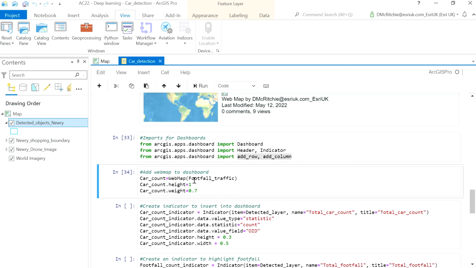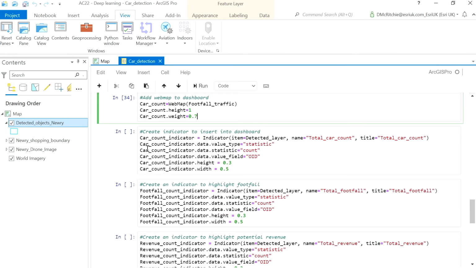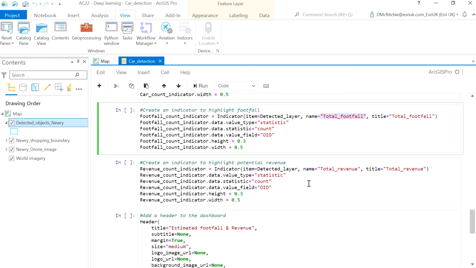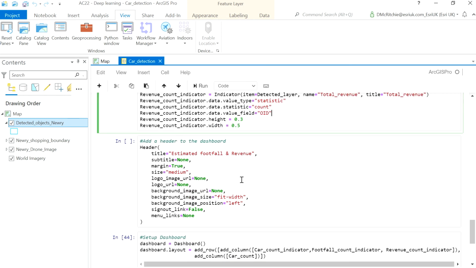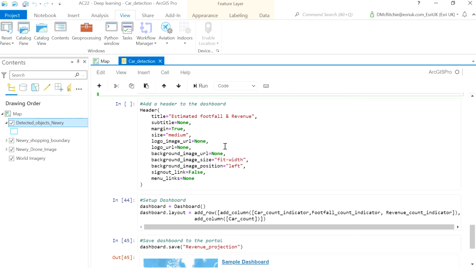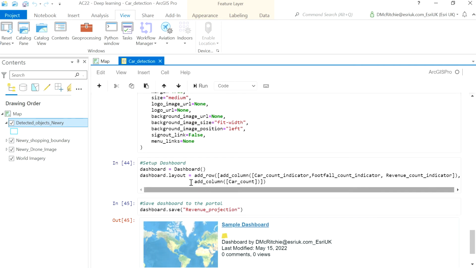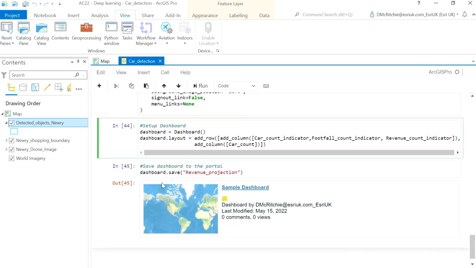Next, these few cells here are going to show the individual elements. So we have this one here for showing a web map, and then we have three cells for the different indicators. One for the total car count, one that's going to provide total footfall, and then one on the total revenue local shops might make. We next add a header just to add some text to the top of the dashboard. And then we set the dashboard up by configuring the layout in this following cell. Once we've done this, we simply save it, and we have it published to ArcGIS Online.